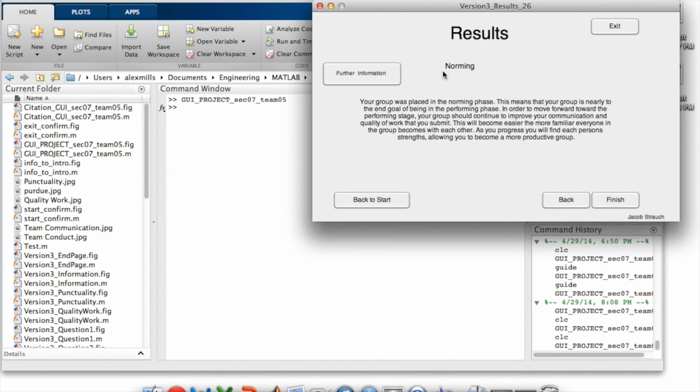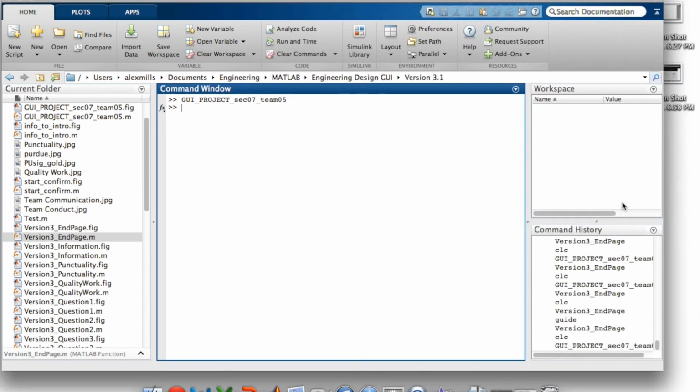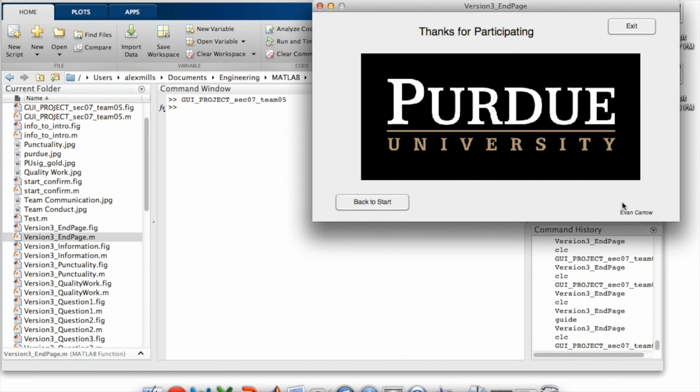And here is the printout of what teaming phase we believe that your team is in. And again, down here it gives you some advice on how to improve that, as well as why we thought you were here. And again, you can go back to the further information right here. And from here you just click finish, and that is the end of our GUI. Thank you for watching.